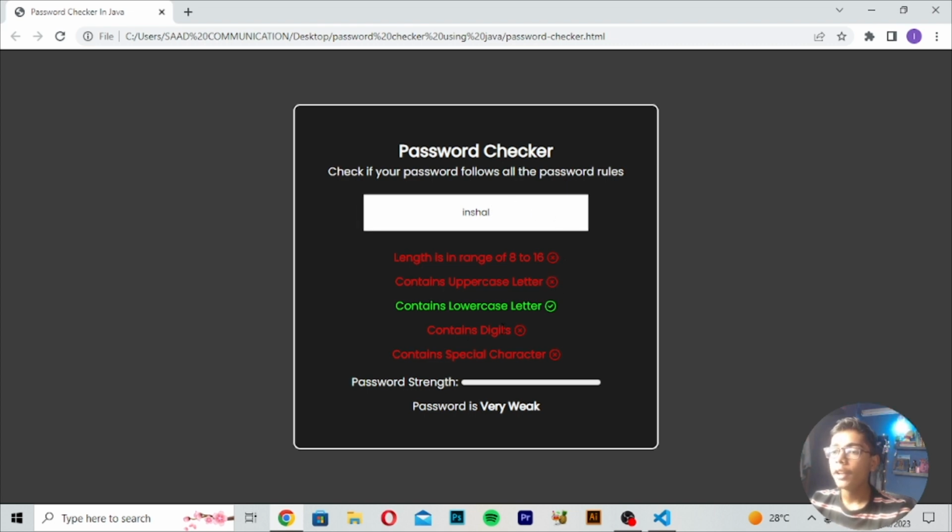So it is not 8 to 16 characters, and it is also not containing any uppercase text. So it is saying wrong, and it is also not containing any digits, so it is also saying wrong, and it is also not containing any special character, which means your password is very weak. So now we have to make our password strong. If I write 1 2 5 8 initially, you can see now it is saying that the length is in the 8 to 16 range, which means length is perfect. It is also containing uppercase letter, lowercase letter as well, and digits, but it is not containing any special character, and our password is medium, not strong.